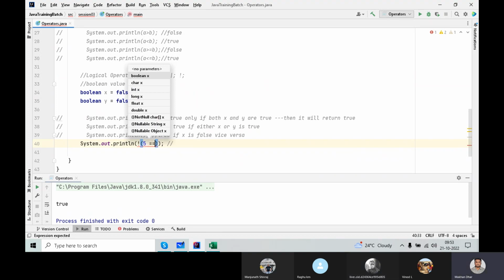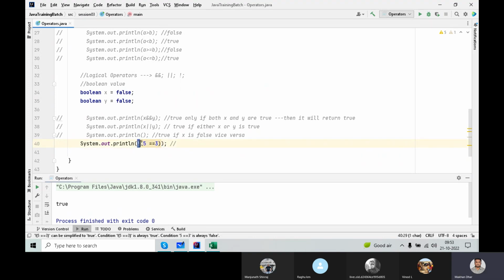Okay, 5 not equal to 3. Because see, this not we have to use first, this is the syntax. Then whatever you want to mention, you can have a space, that doesn't matter. Now it will give you true, because 5 not equal to 3, right? In this case it will give you true. If another logic, greater than or less than, we can use that also.